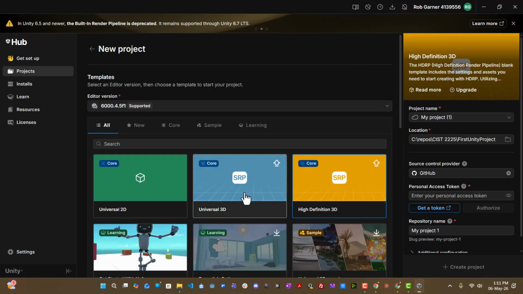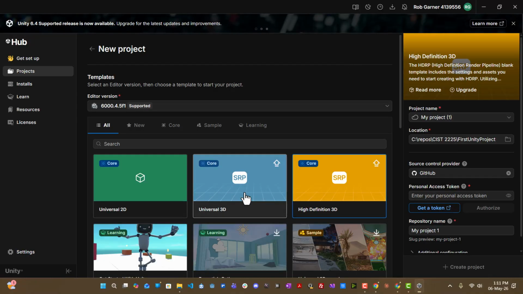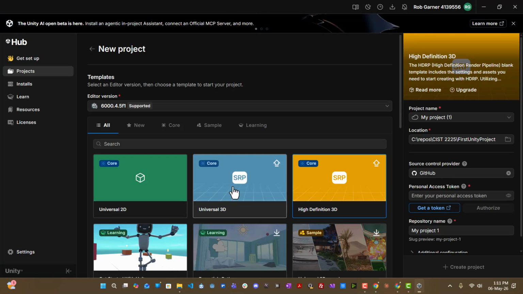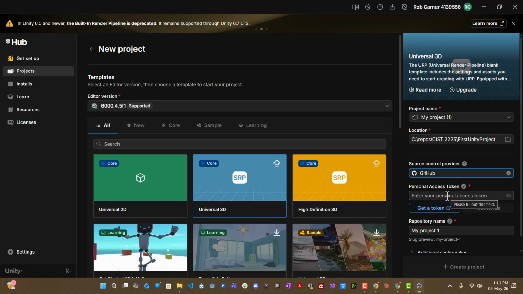So we're going to use the universal pipeline so that we can, one, these are lighter weight games for us to make. So if your system is not super powerful, this is helpful. And two, it's really nice to be able to deploy your game to Android. So I'm going to pick this, and I'm going to pick GitHub as my source provider.